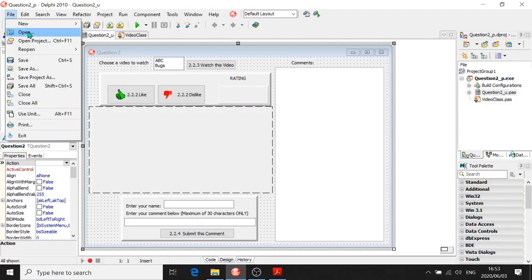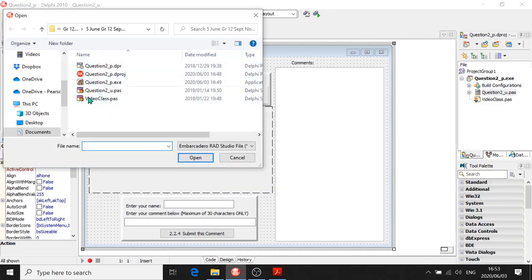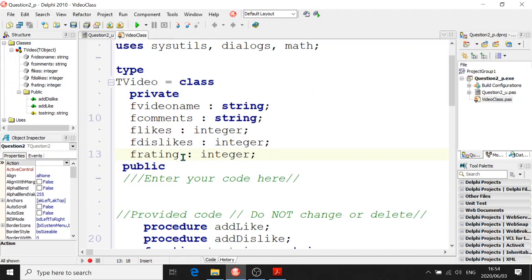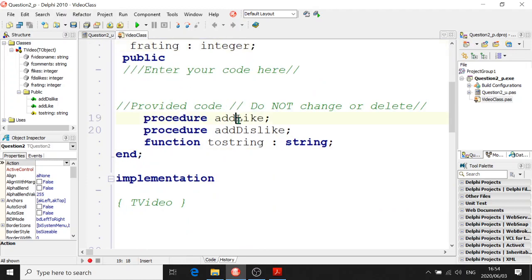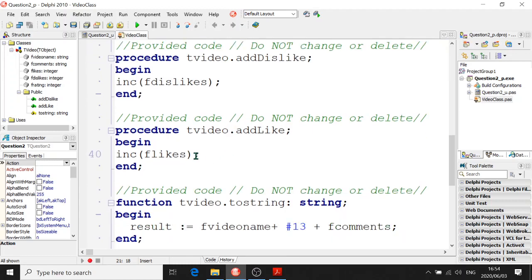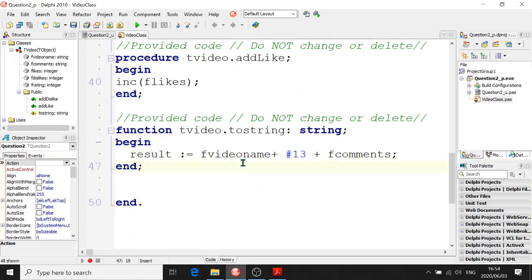You go File and Open to open the class. Remember, there will be 2 .pas files there. One is for the main program, and this one is the class. So you open that one as well as your main program, and now we see the class. There it is: string, string, integer, integer, integer. Like I said, those are the private fields given to you. Now in this particular question, they've already included 3 methods: an AddLike, an AddDislike, and a ToString method.